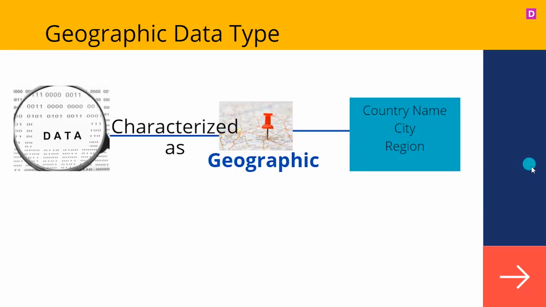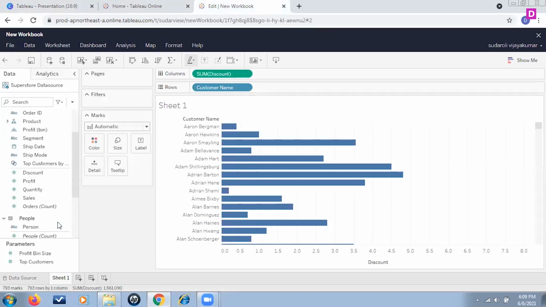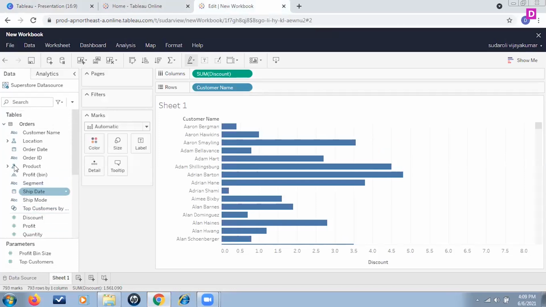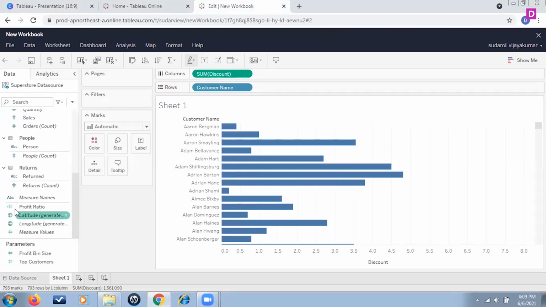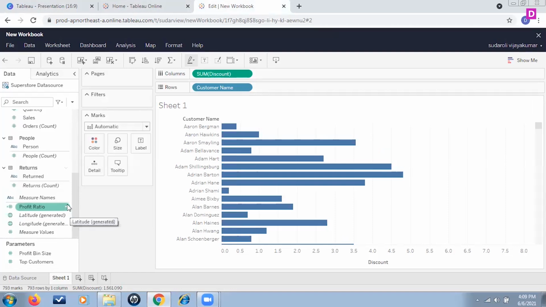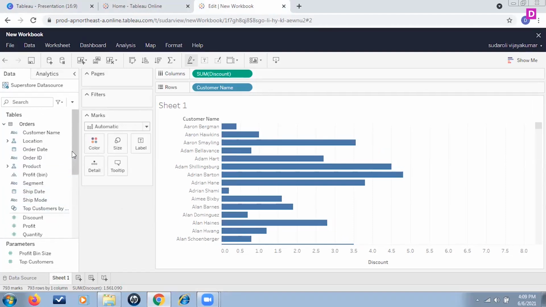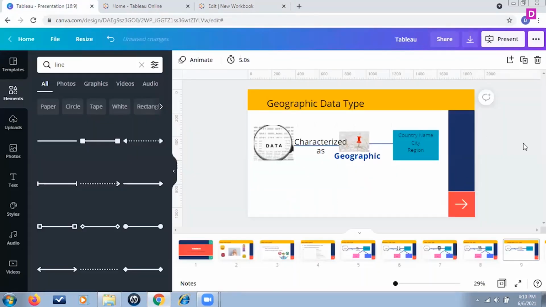If you could remember in our example, do we have a geographic data type? So customer name is there. Okay, so yeah, we do not have a geographic data type. However, if you have a code and then region, that could probably come under your geographic data, and again it will be marked with this globe symbol. As you can see here, there is a globe symbol. So this is about your geographic data type.